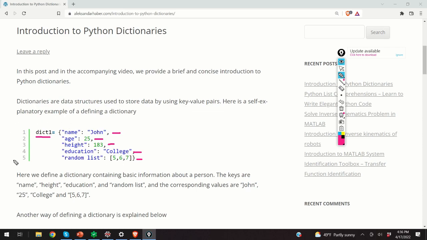What is the first thing that you observe about this dictionary? Well, we can see that this dictionary combines different data types. John is a string, 25 is an integer, 183 is again an integer, college is a string, and here we have a list. 567 is a Python list. So this is the first nice property of dictionaries. Dictionaries can combine different data types, and that represents the power of dictionaries.